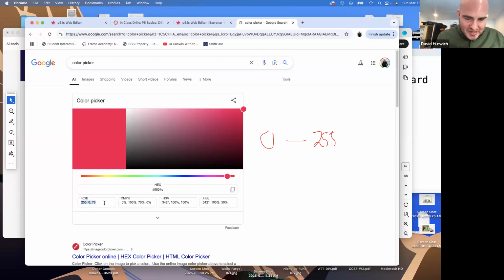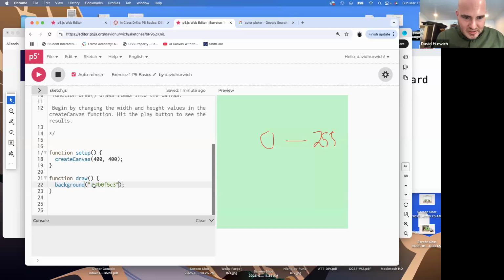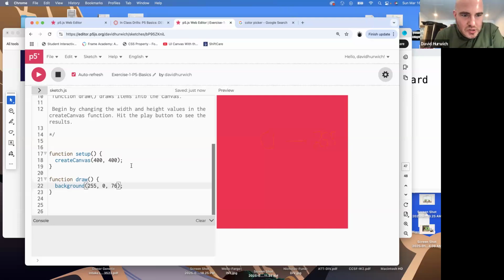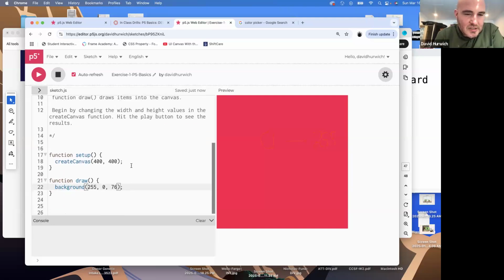So what I'm going to do is copy this value and put this in. If you're going to do RGB values, do not put them in quotation marks, just use commas like I'm doing here. All right, the point I'm trying to show you here is that I'm using functions, and we're using different arguments to change it.